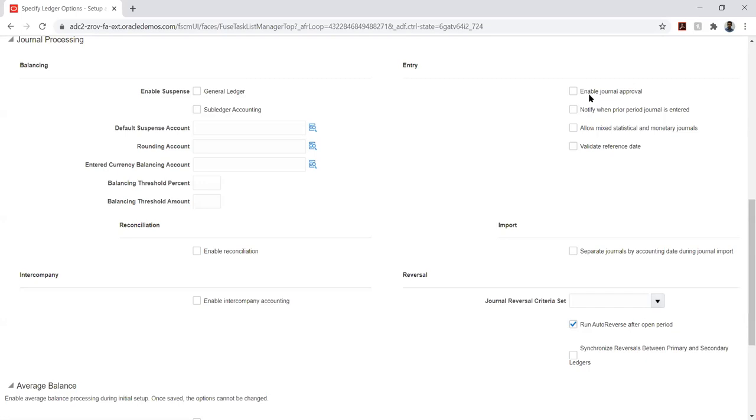Yeah, approval is like we have multiple options. Either we can have it by hierarchy, or based on the supervisor, or we can give a specific person or the specific manager name there. Based on that, this approval will be routed. We have it in BPM, business process management, so that is where we will configure our approval. And then we have notify when prior period journal is entered.